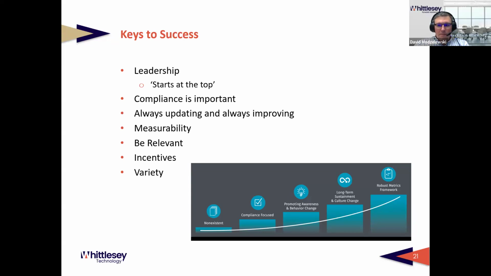And just keeping the program updating and continuously improving, changing it so that it stays interesting and fresh. Having a program that has statistics and measurability, so you can see who's failing phishing tests, who's taking the training, who's not taking the training. And make sure the training is updated and relevant. You're not talking about things that were risks 4 or 5 years ago, or giving the same content over and over again, so that it's new and fresh for users and keeps it top of mind.